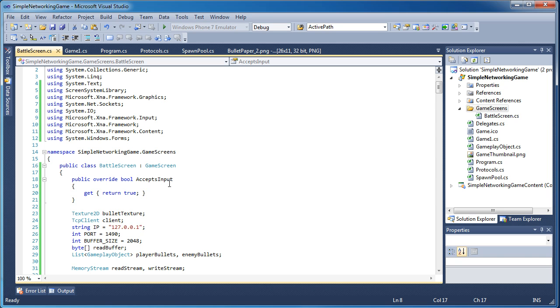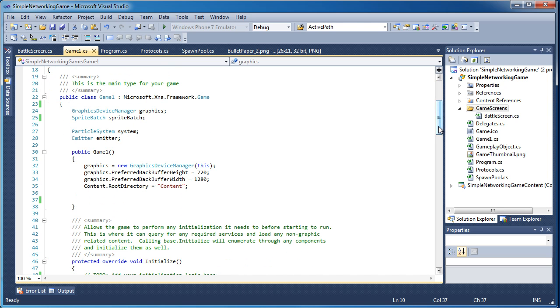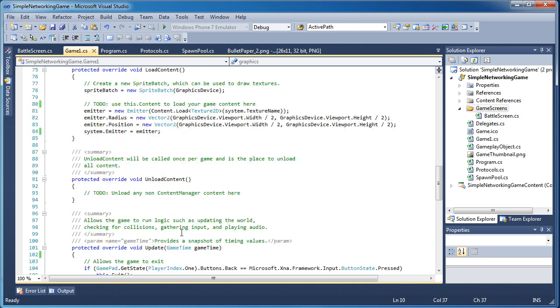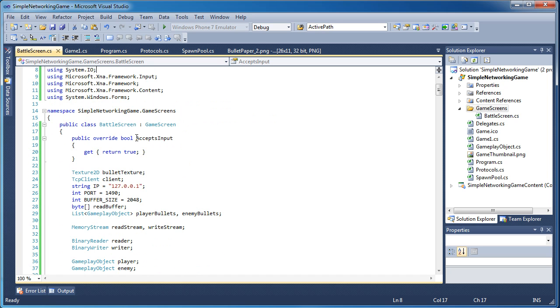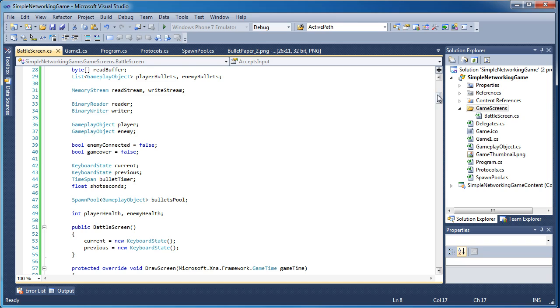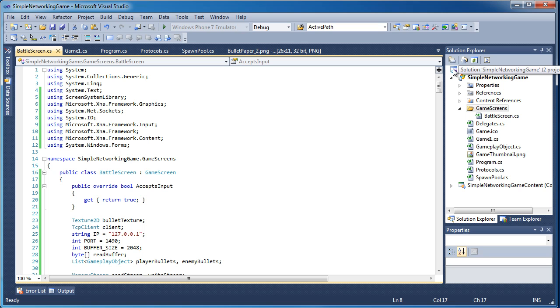Just copy everything over, and a few things you want to leave, like the graphics device manager, sprite batch, particle system, and emitter, and anything related to those, they should just stay in the Game1.cs. Everything else should be in the new BattleScreen class. And I hope you enjoyed this tutorial. Next tutorial, we will use the screen system and load the BattleScreen class. So I hope to see you next time.